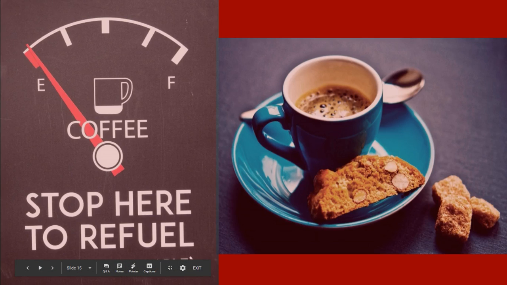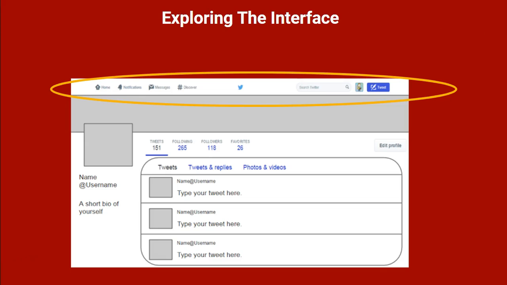Welcome back. To continue, let's take a closer look at the tabs across the top area of the Twitter page. You should see a Home tab, a Discover or Moments tab, a Notifications tab, a Messages tab, and you'll also notice a search box over to the right hand of the screen that has the word Search Twitter. You'll also see a photo that should be your profile image, your avatar, and you'll see a button or icon that says Tweet.